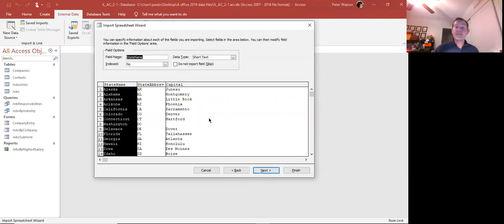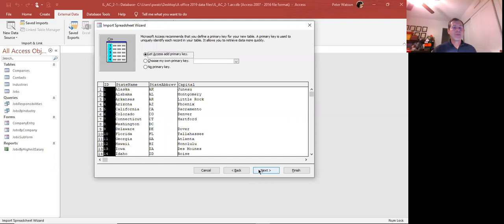And it asks me if this is correct, right? So what do I want to do here? This is the field name, state name. Is it indexed? What's the data type? I can choose not to import this field, but I'm fine. So I'm going to click next.